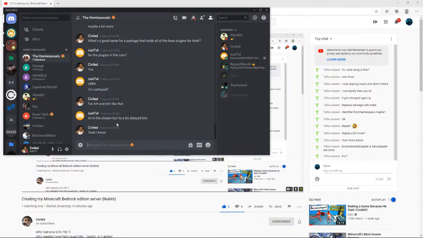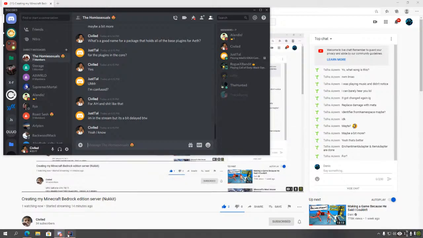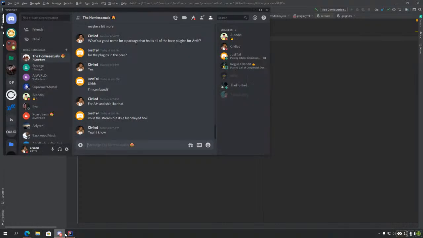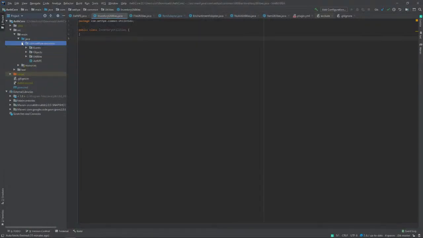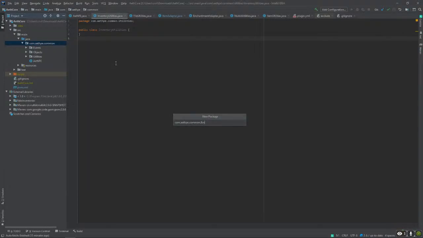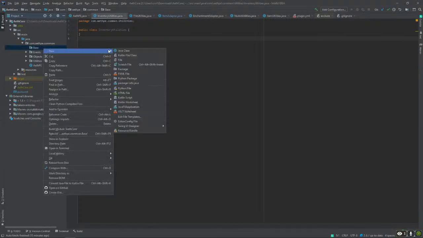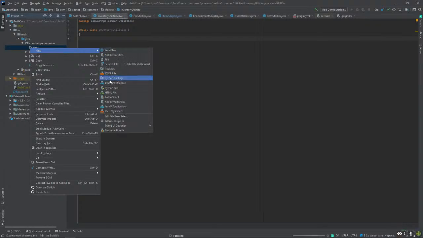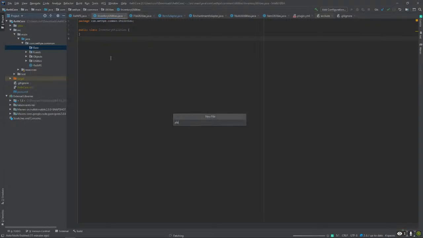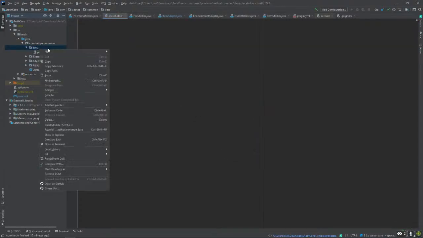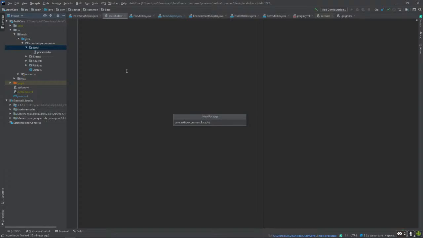Not quite sure what that package name is going to be though. I don't want to call it commons because it's already 8th PE common utilities. So just call it base, and then I just have to make a new file, I guess. Placeholder. And then make a new package in here. Call this auction house.